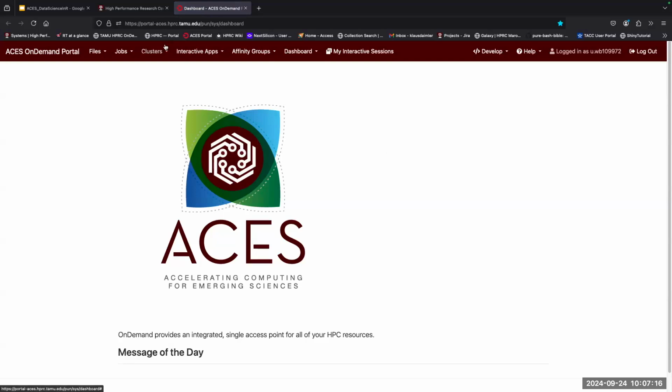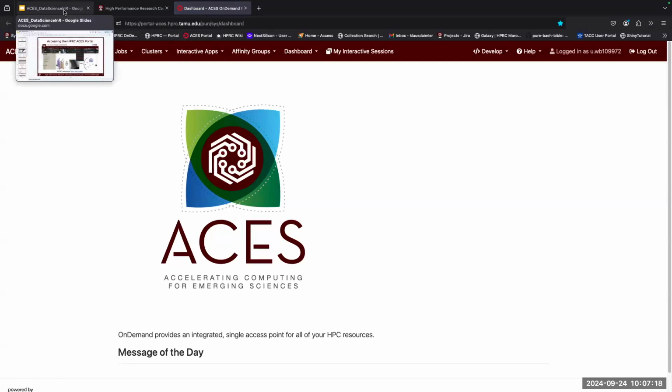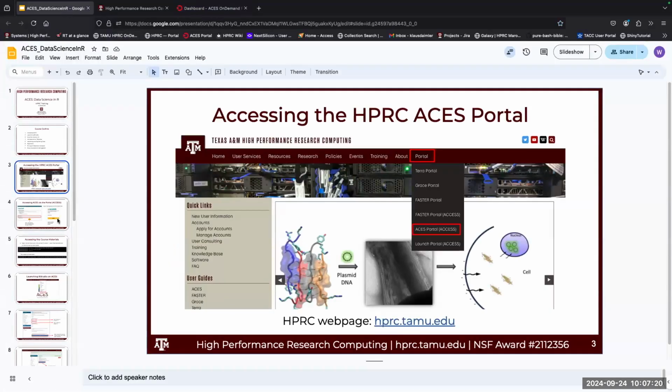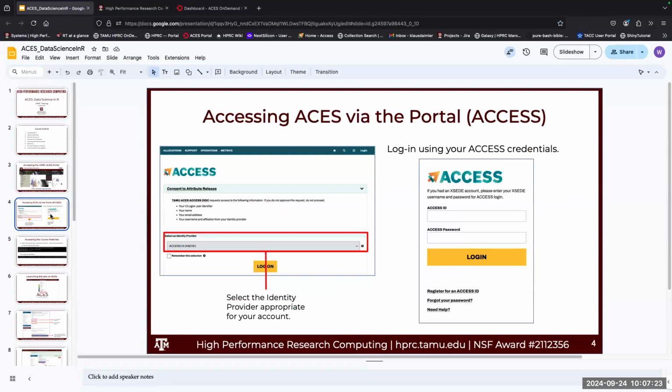All right, so I'm automatically logged in. You will likely have to go through and do the identification through Access, but I already logged into Access this morning. So it should pull up a page like this and allow you to select the appropriate identity provider. And then once you've done that, you can log in through Access with your Access ID and Access password.